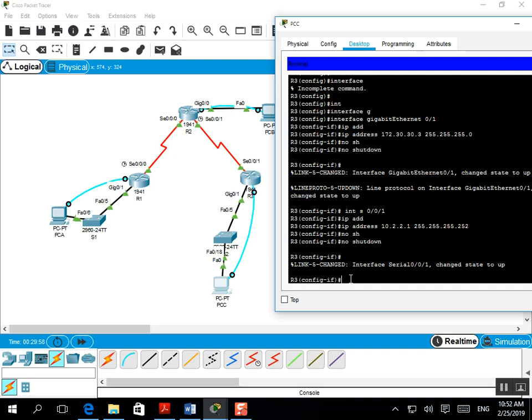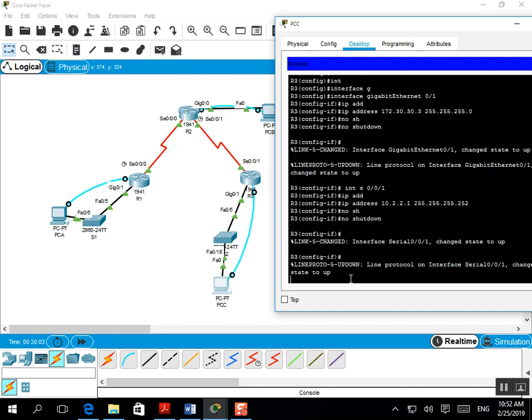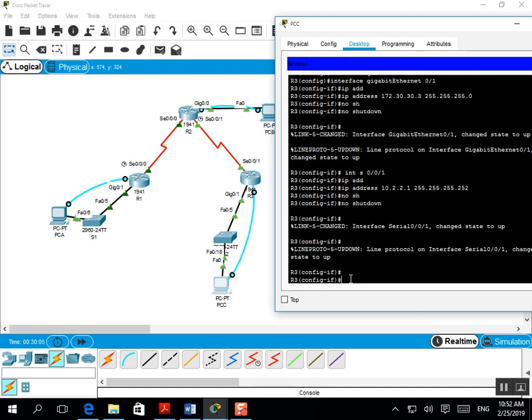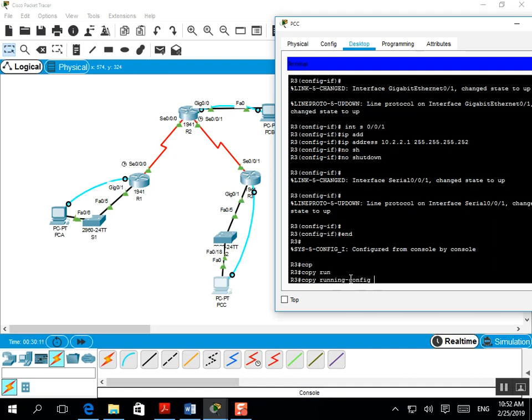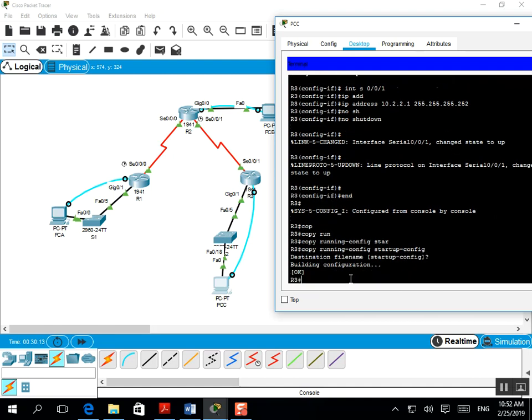Now I finish configuring these routers with their interfaces, and normally I will save this configuration before testing the connectivity between these devices with the command copy running-config startup-config.